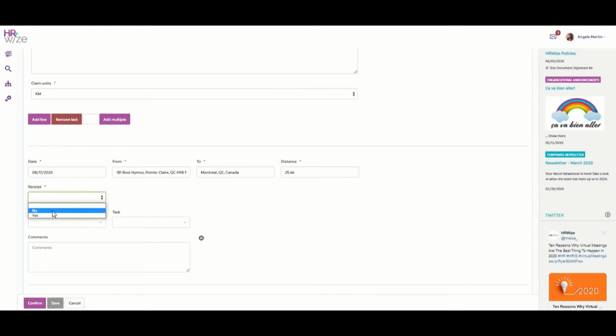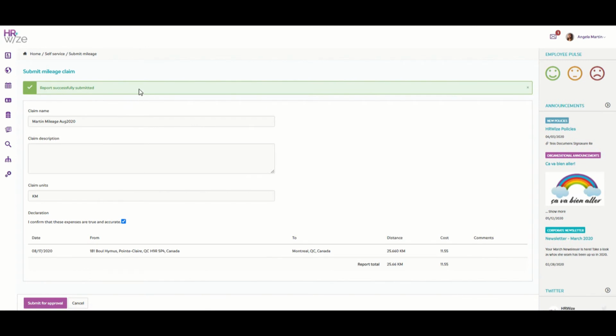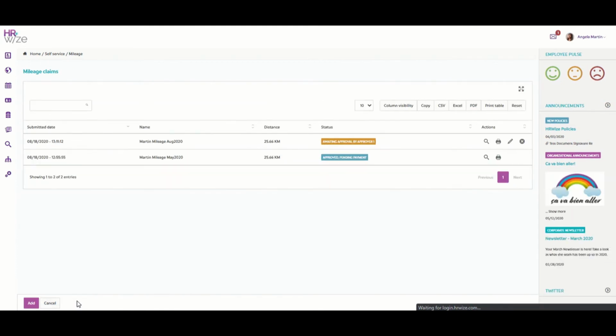Choose whether you have a receipt or not, and we can click on Save if we want to return to this claim later and add more mileage, or if we're done, click on Confirm. Remember, you'll need to click on the declaration to confirm that the entries of this claim are true and accurate. After submitting for approval, you will see that the report has been successfully submitted. After clicking on Cancel, we return to the mileage claim view where we can see that our new claim is awaiting approval.